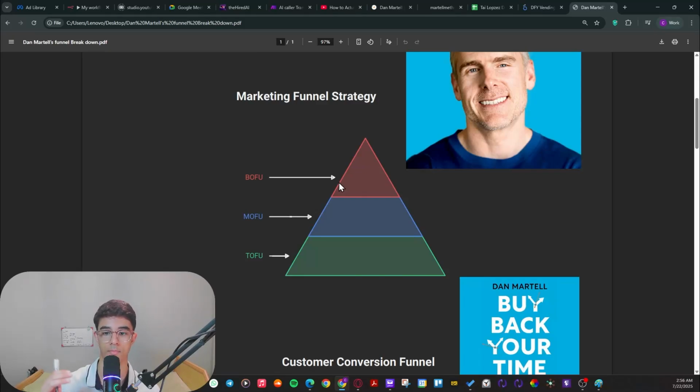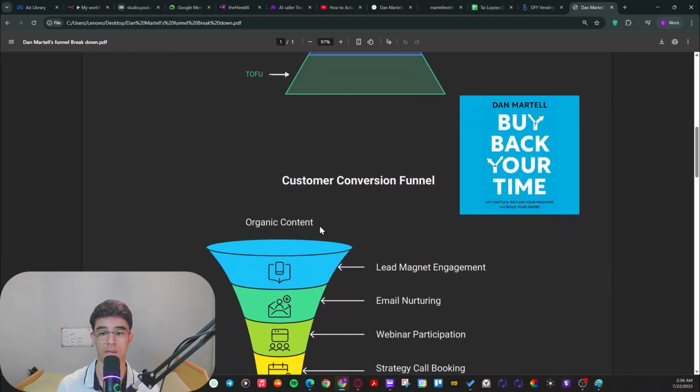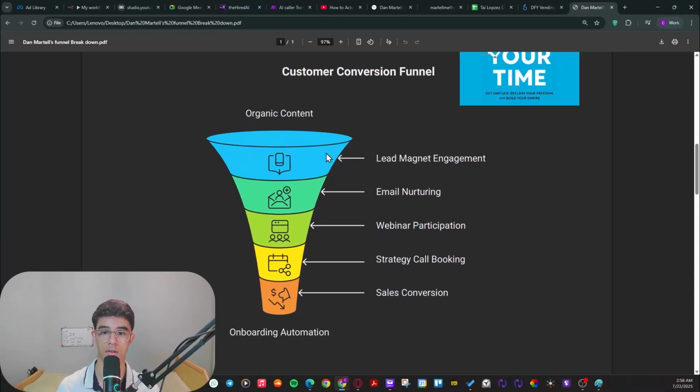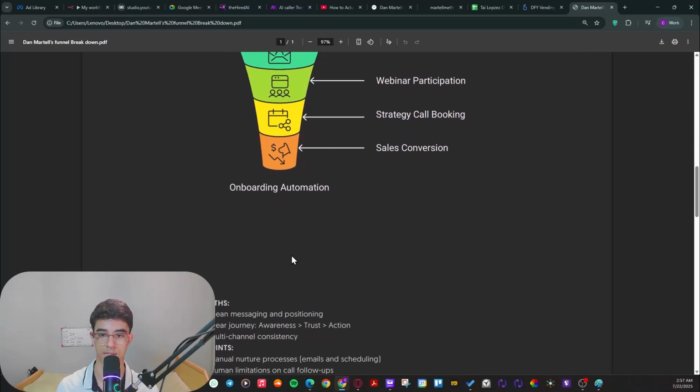So as you guys can see, I've basically visualized how a funnel basically works. He has a top of the funnel part, a middle of the funnel part, and also a bottom of the funnel. This is the total structure of his funnel. And here is his customer conversion funnel. So as you guys can see, I've basically summarized the whole thing that I just said into this simple visualized thing, basically starting from lead magnet engagement, which is organic content, and then starts from email nurturing, webinar participations, and then strategy call booking, and boom, here we have the sales conversion automation happening. That's as simple as that.